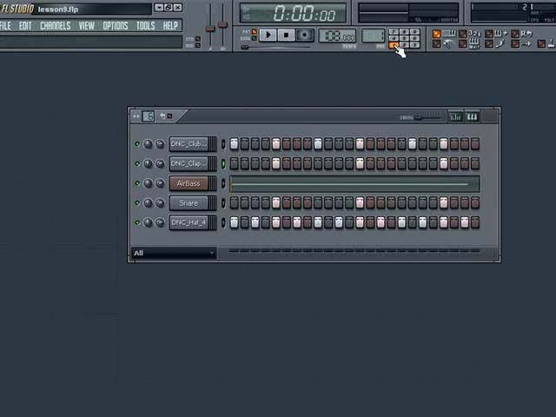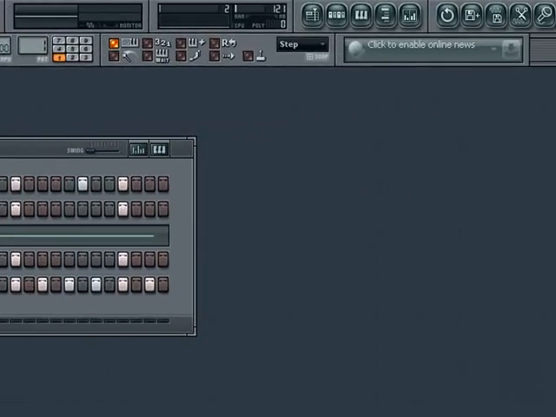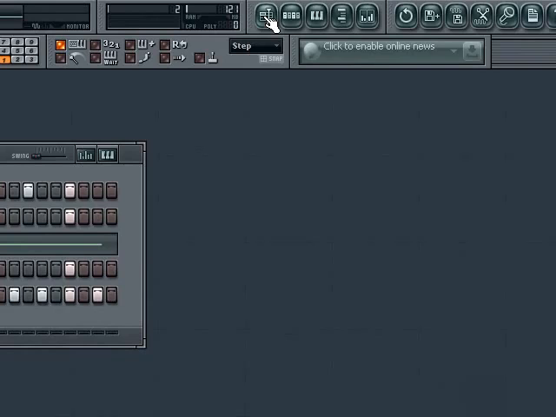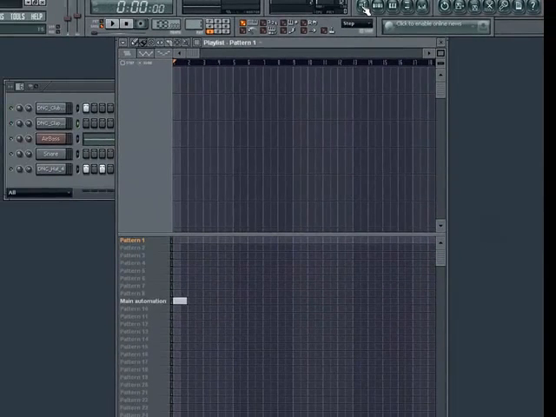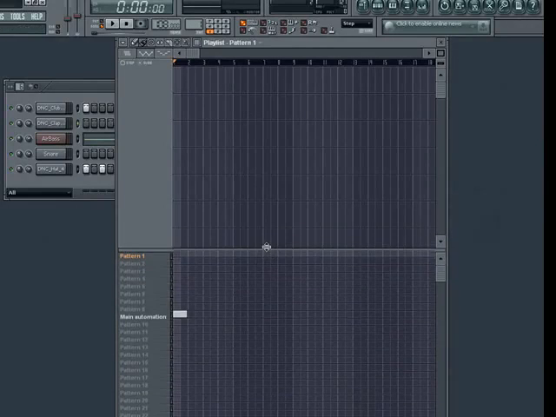Once we have all of our patterns ready, we can switch to song mode. Upon switching, if we hit play, nothing happens. This is because while we have a number of patterns programmed, we've yet to sequence a song. To do this, we must view the playlist by going to the first button on this toolbar or by hitting F5. The playlist will appear and has two sections, one for clips and one for programming patterns.